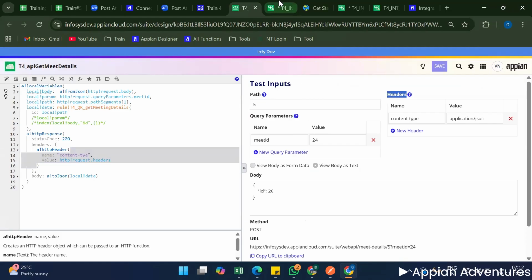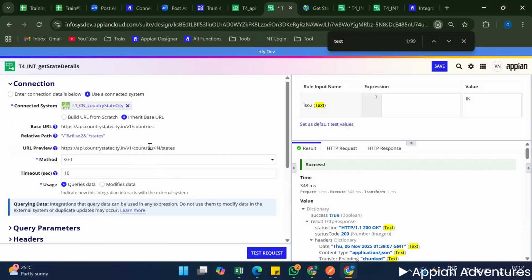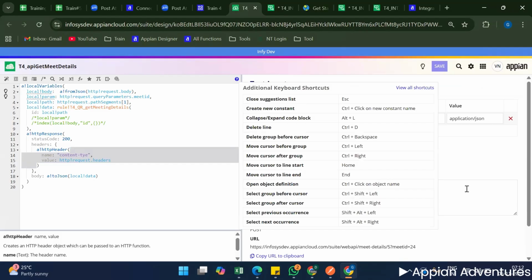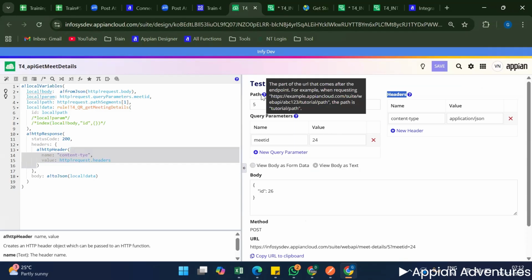Now, if you can see here, we have configured the path variable only. Because we are directly concatenating with the path, we are not using any request body or query parameters. We are directly using the path segments here. Path segments are what come after the URL endpoint.